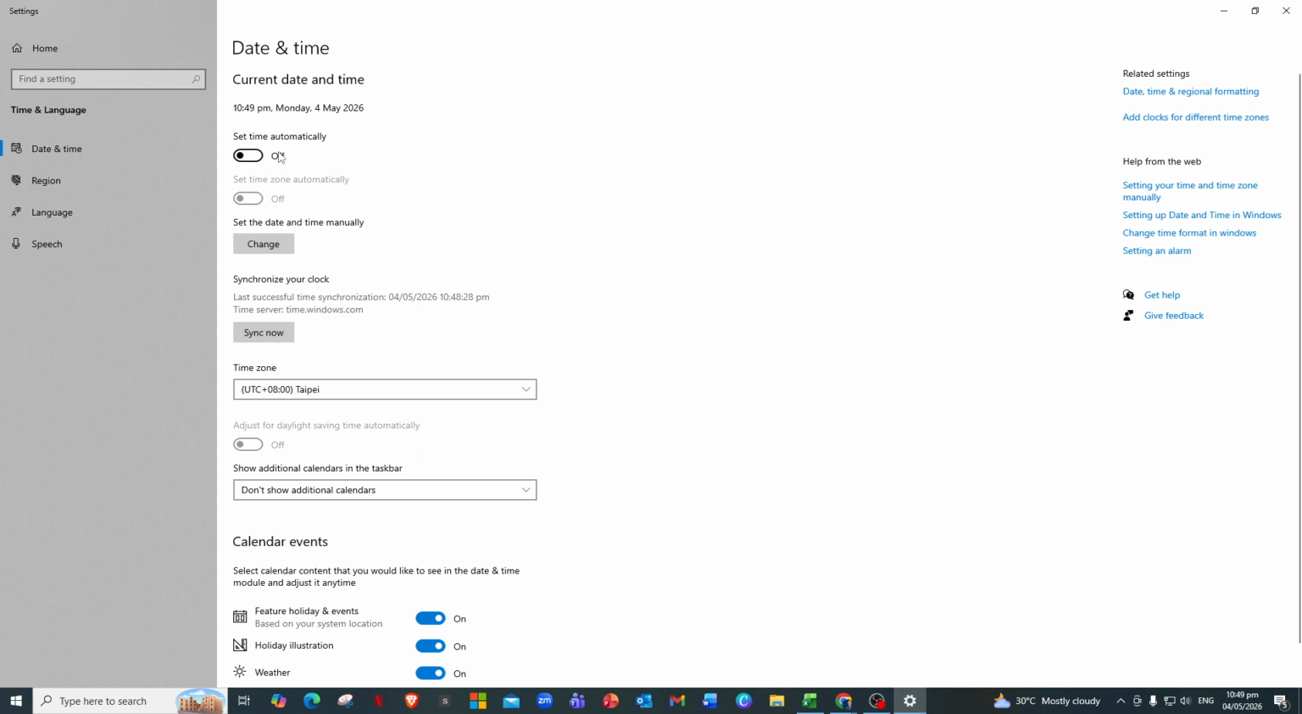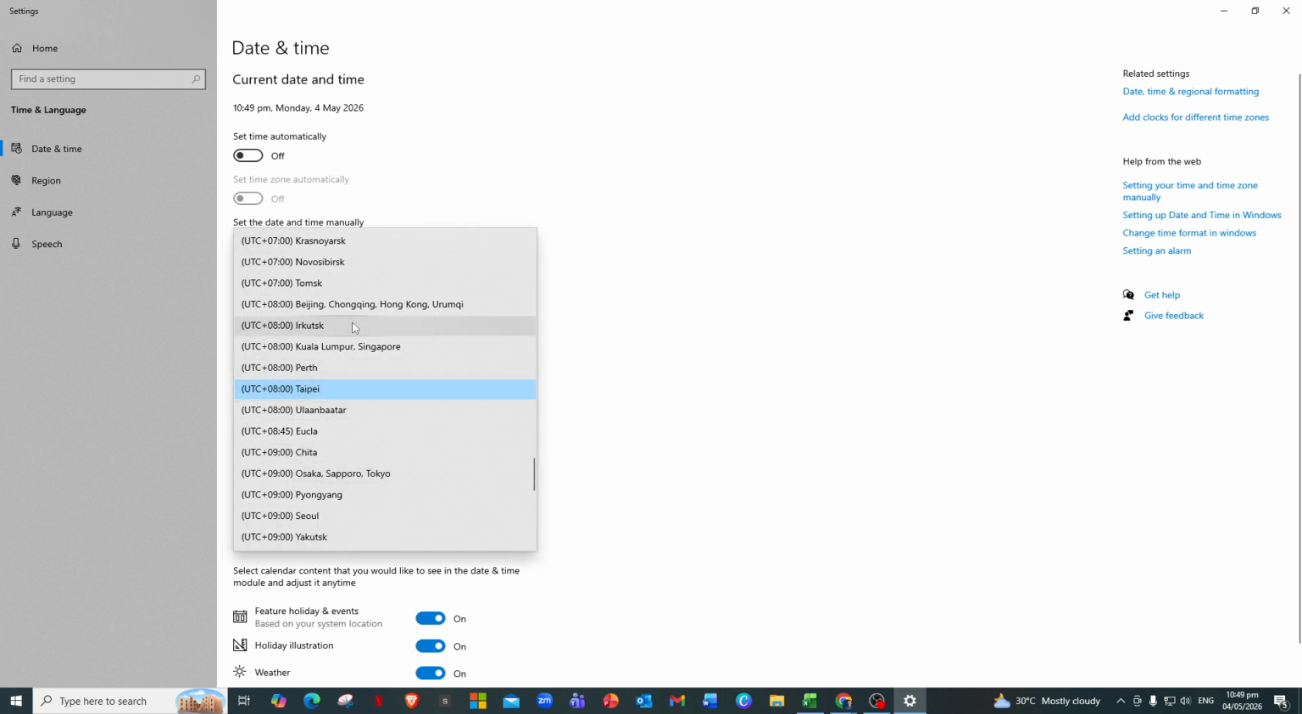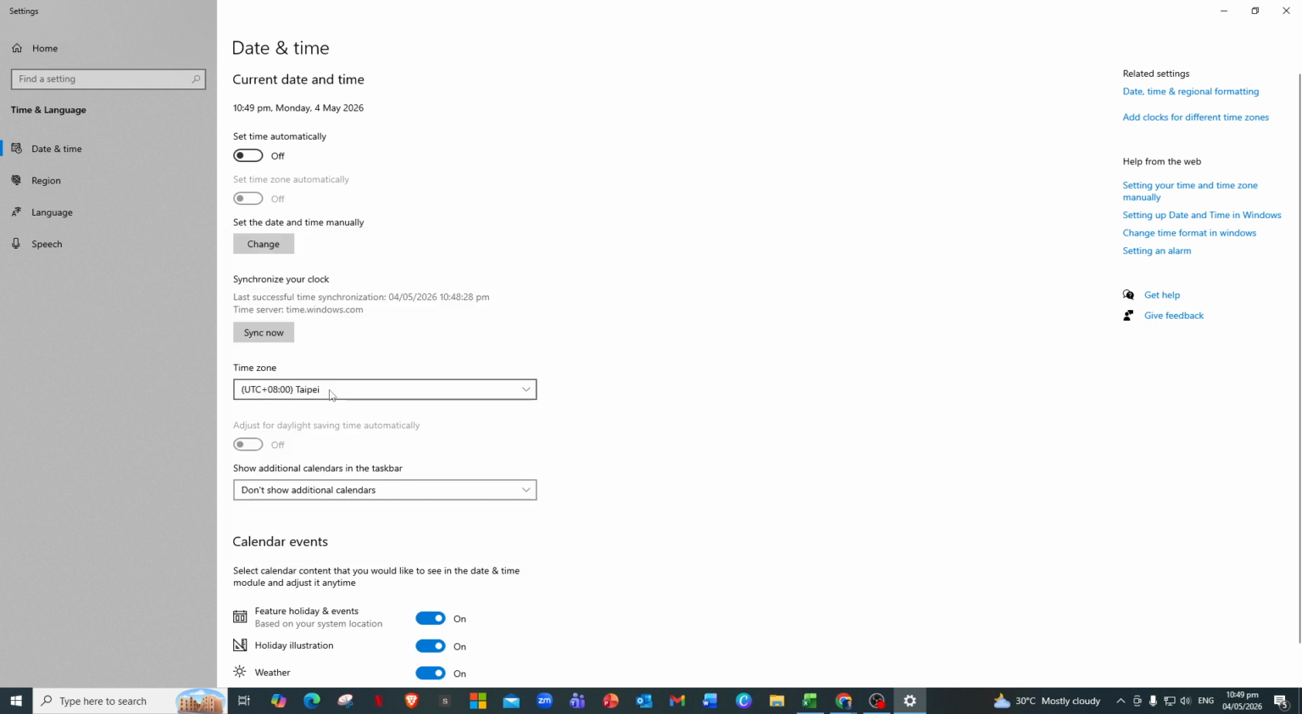Next, it's important to make sure your time zone is correct. Still in the same settings window, find the option that says Time Zone. Open the drop-down list and select the time zone that matches your location. If you travel often, you can also enable Set Time Zone Automatically, so Windows updates it for you.